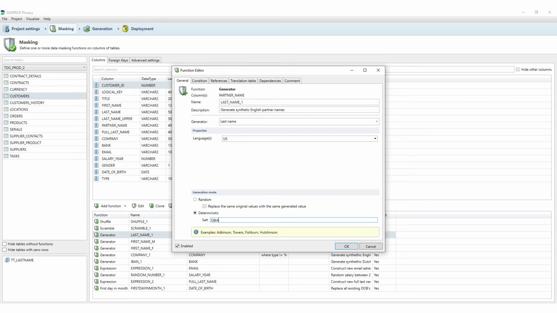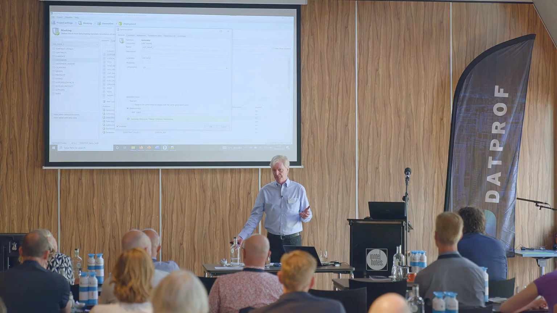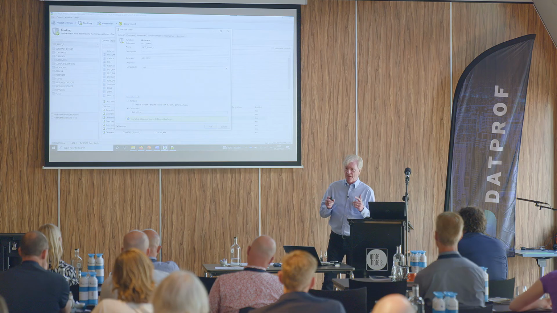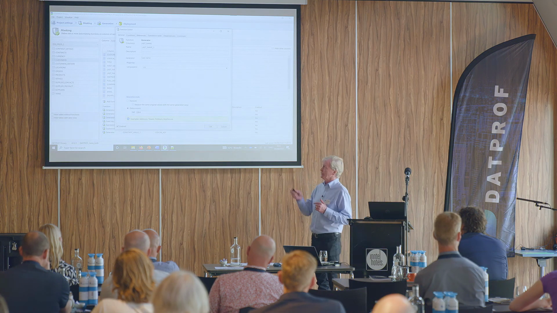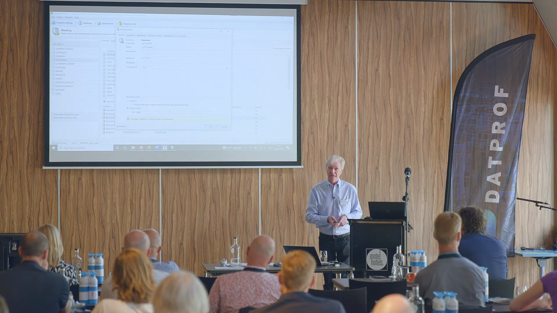So if we have a last name in table A and the same last name in table B and the same last name in database B, which may or may not be on the same platform, one could be on Oracle, one could be on SQL Server, what we want to try to do is to consistently replace a value. So there are a variety of techniques within DATPROF Privacy to do that. The first one is this deterministic masking.